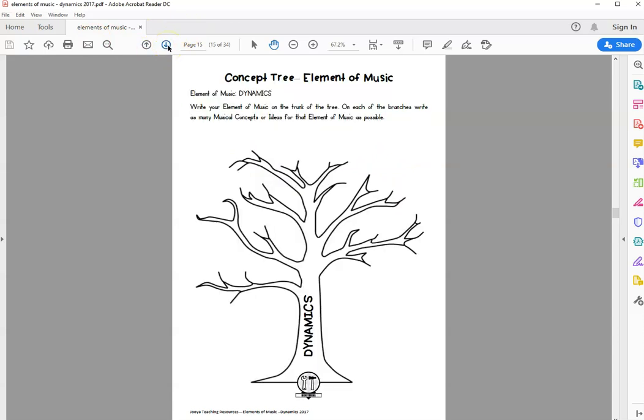Element of music, a tree. So again, you might want to put dynamics in the middle, and it could be fortissimo, forte, however you want to do it. Okay, so write the different things that are on there.